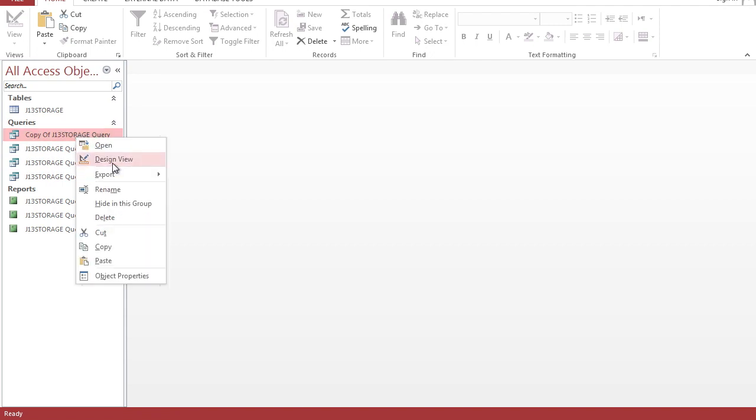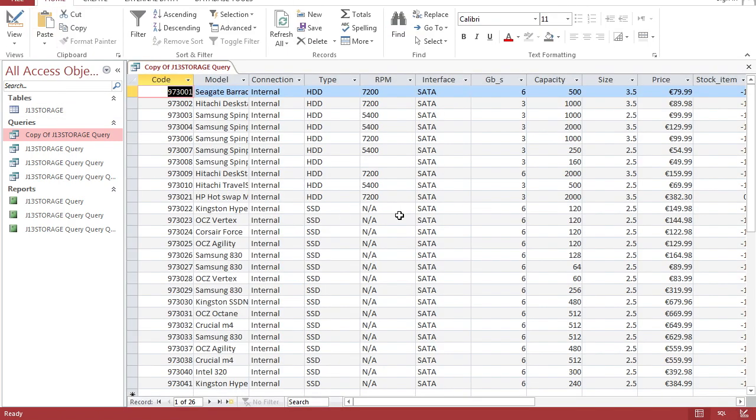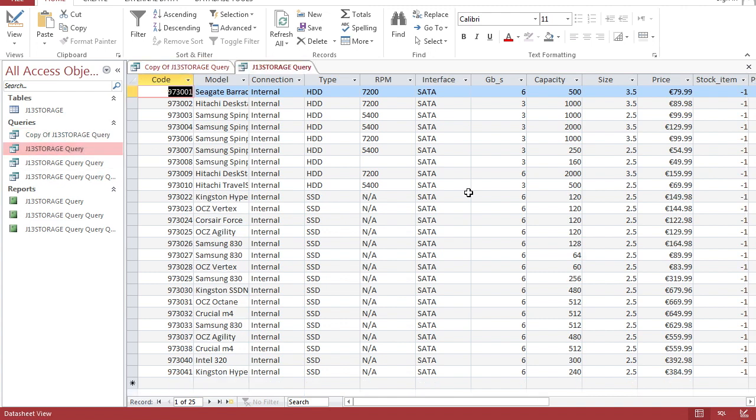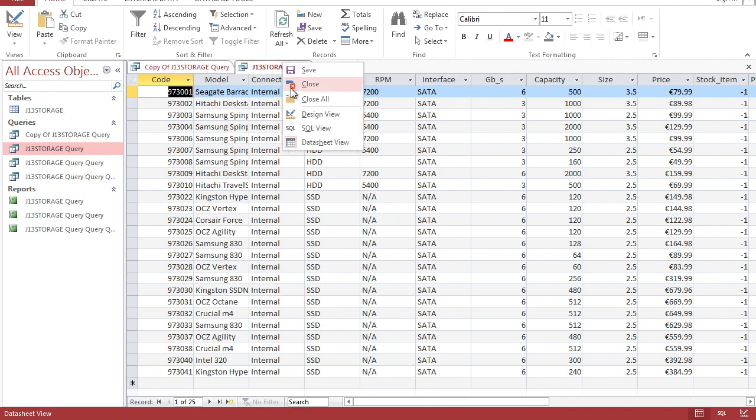I'm going to go to design view. Now, what I'm going to do is remove some of the criteria that are not needed. SATA, yes. Whether it's a stock item, they did not say whether it is a stock item, so you need to remove it. I'm going to save it first and run it. You will notice that there's more data compared to this one, 25 versus 26. Well, there's only one more.